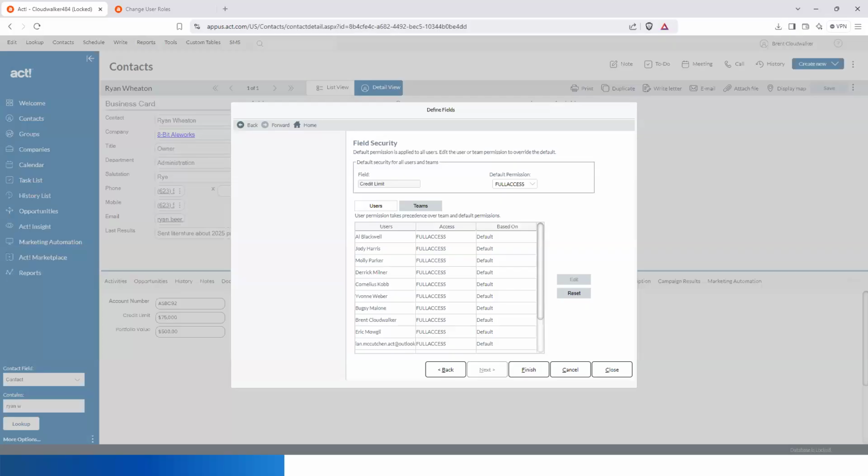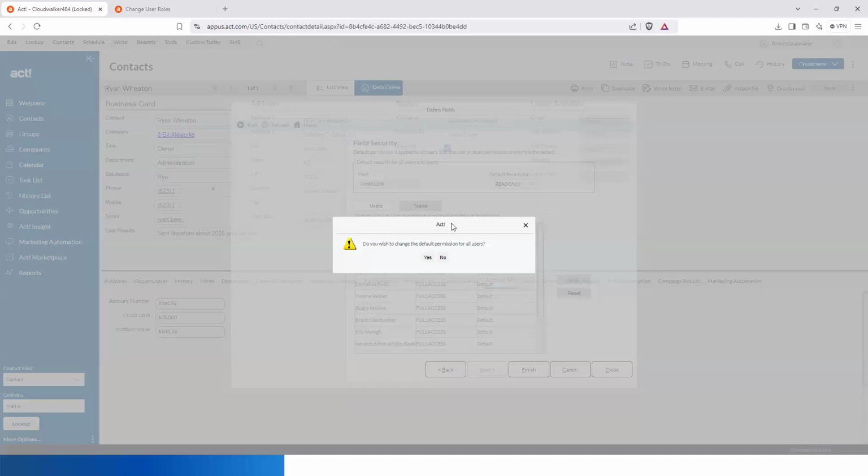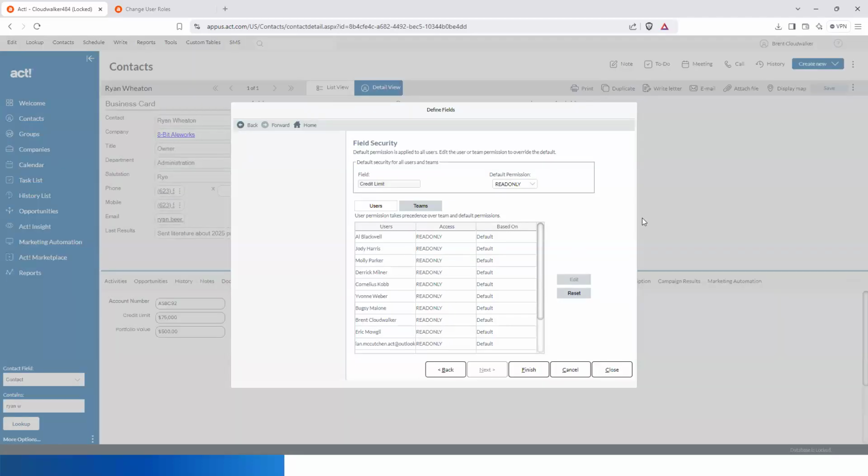However, I don't want to do that. Maybe I want to say the default should be read only. So when I change this, I'm going to click yes. It's going to change it so now all users have read-only access by default. But maybe I want to change it now so that some specific users have more and some specific users have less.